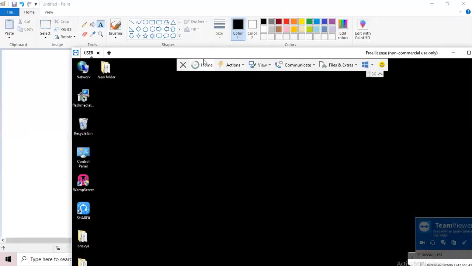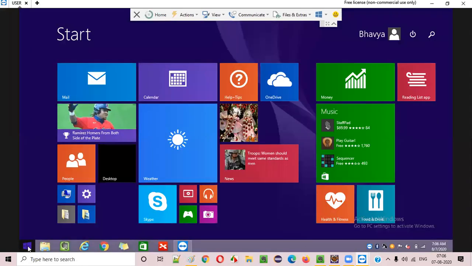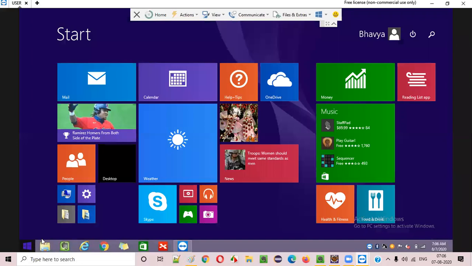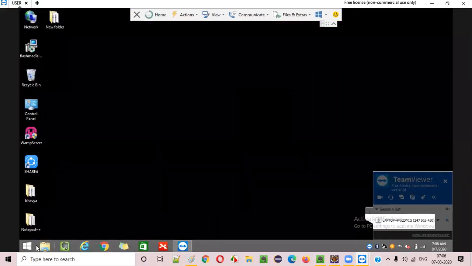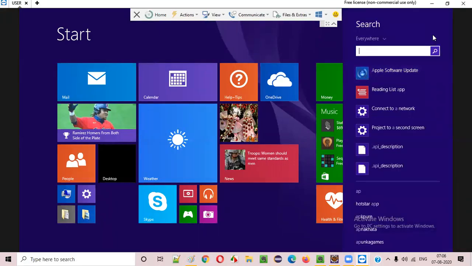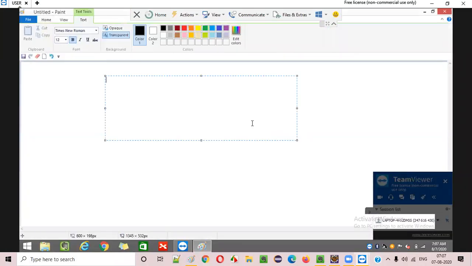Okay, so this is my hub machine and this is my node machine. We can put a screenshot if you want. Right click. One minute, I'll do something here so that things will be easy. Paint the node machine, right? The node machine is a bit slow. One minute, guys.